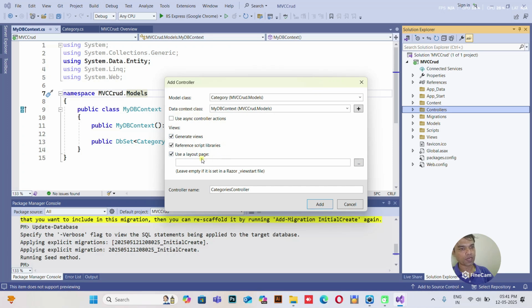And over here, you have an option, generate views. Now this particular tick, what it will do is, it will create the controller also. It will go inside your views and create a view folder for the category table, and it will create all the views. All the views means index, create, edit, and delete.